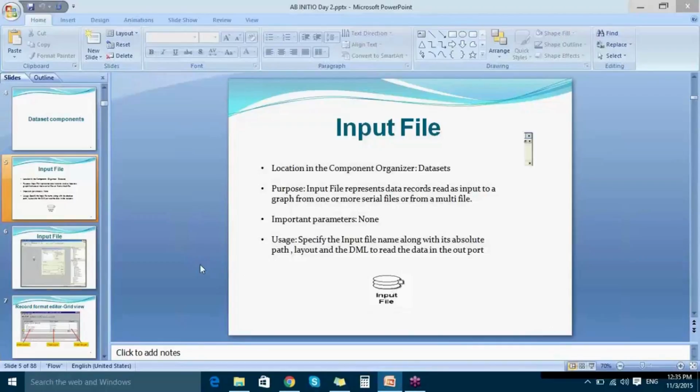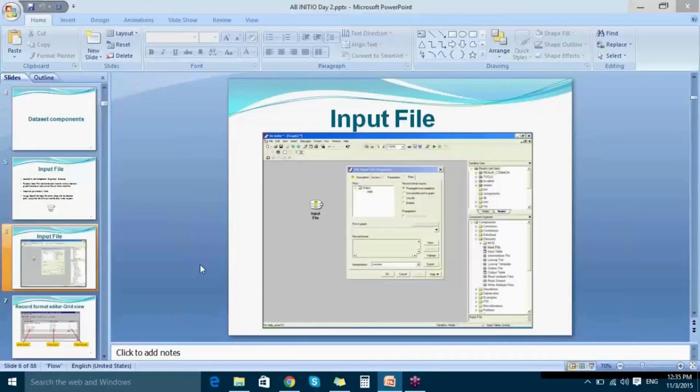Once you double click the input file component, you will get the properties window like this. It has different tabs: description, access, parameters and ports. In the description tab, you will be giving the input file name along with its path and then a label to identify it. Once you have given the description, the yellow color markings in the description tab will go off. Whenever you insert a component into the GDE canvas, it will be marked with yellow colors, which specifies that there are some required parameters which still need to be addressed. Once you finish all the required parameters, the yellow color markings will be gone and your component is ready to use.